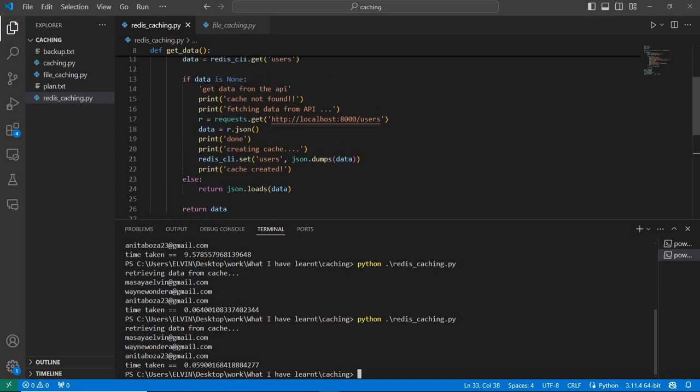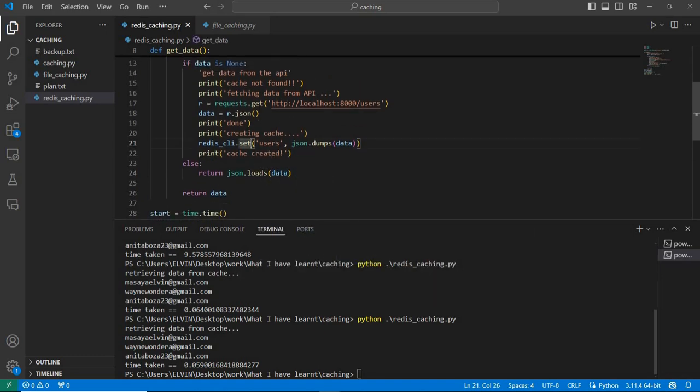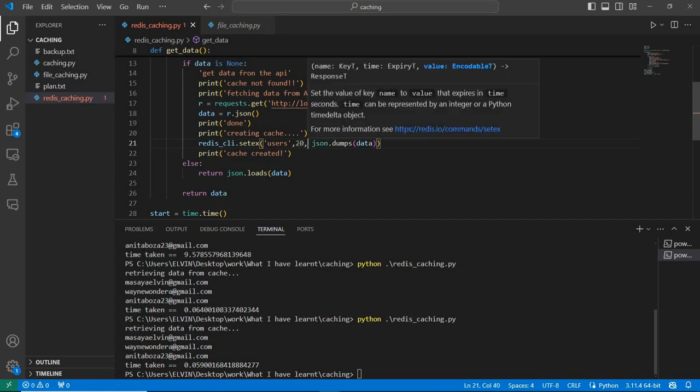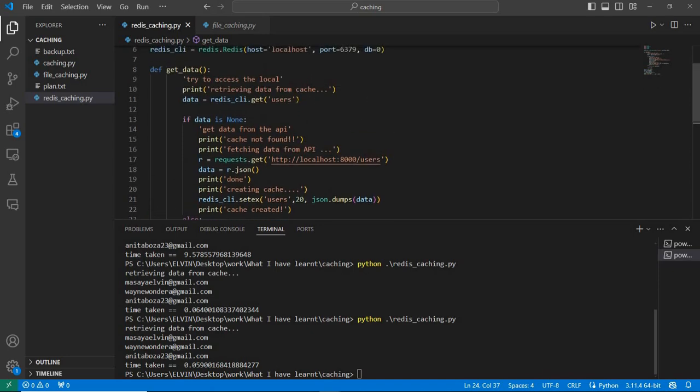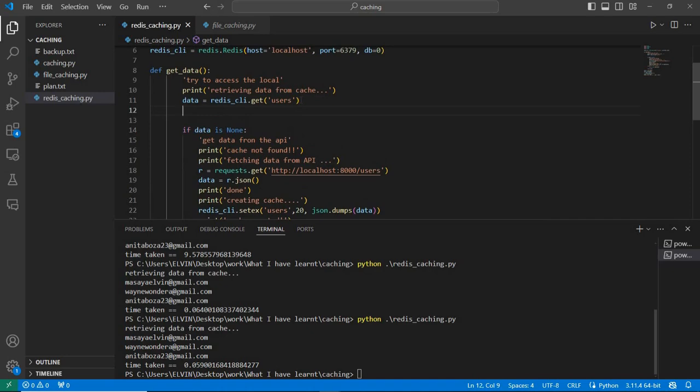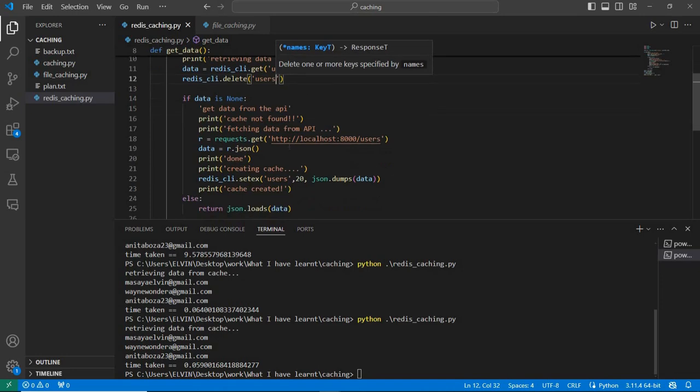So what I'm going to do here, in this set request, instead of using set, I will use setex. So setex requires one more argument, that is the time. So I'll set the expiry time to be 20 seconds, and then I will clear up here. I will delete the previous cache. Redis client dot delete. Remember the delete command. We're going to delete users so that you can create a new API.